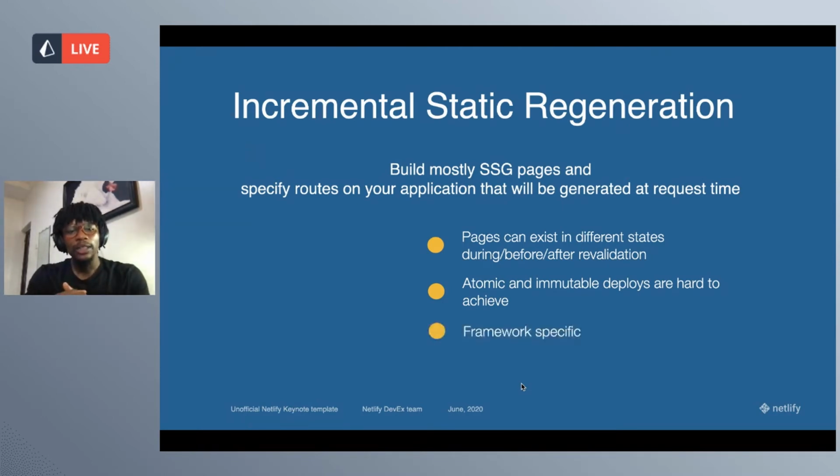The next one is that ISR is kind of specific, because at the moment, it's only Next.js that has this feature that can do this.